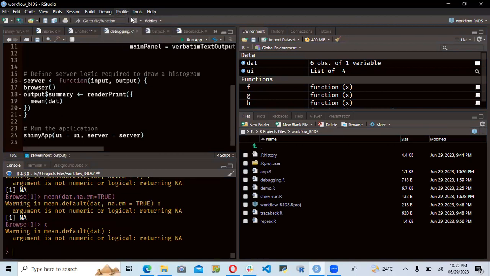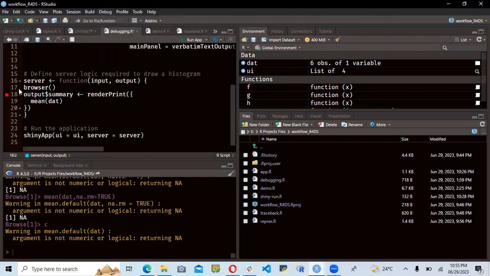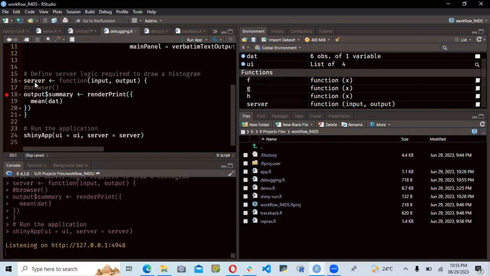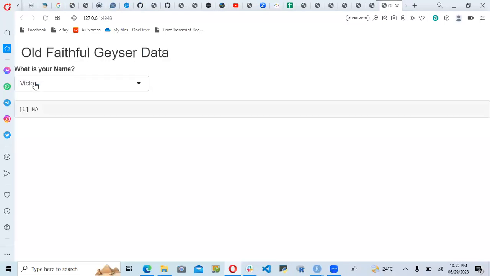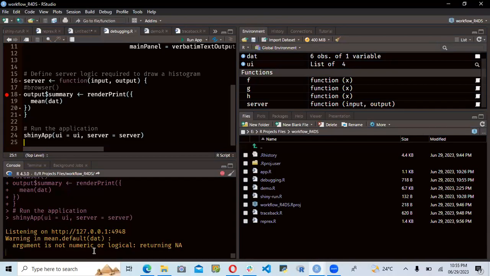We can set breakpoints, which is just like we want to stop the app there. So in this case, I comment out this. The useful thing about this is that they are not R code. And since they are not R code, we are not going to commit this.